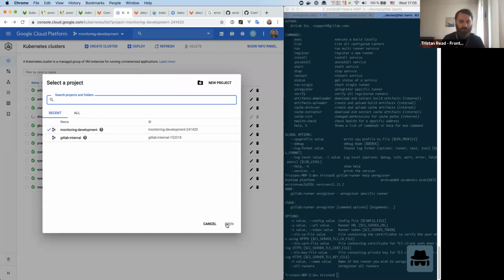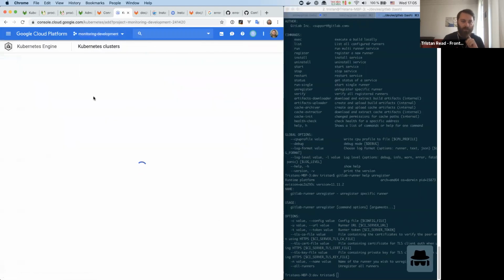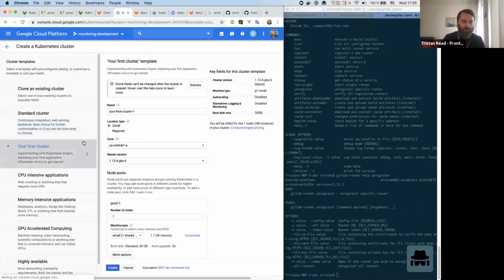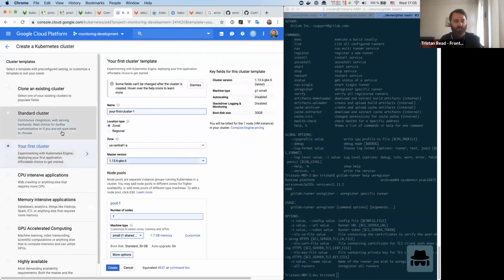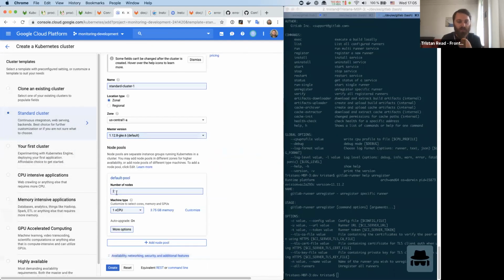So for now, I'm going to go with monitoring development and create a new cluster. I'm going to choose just your first cluster because it has some really low requirements. Actually, no, let's go with standard cluster, just to show a higher number of nodes and stuff.